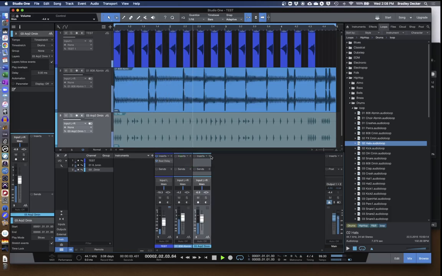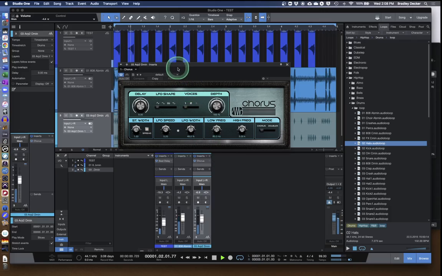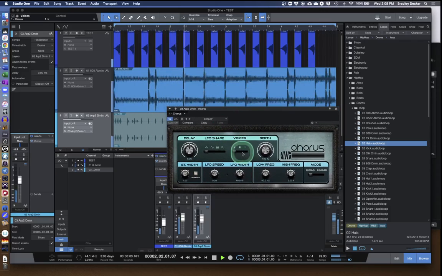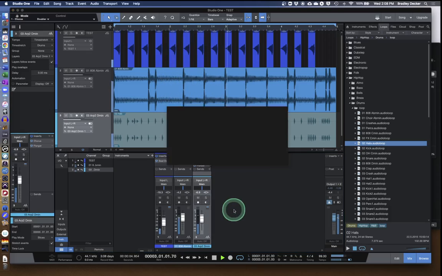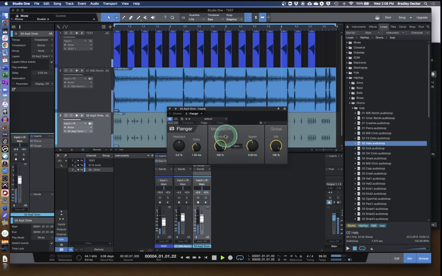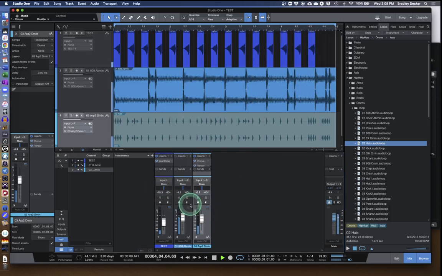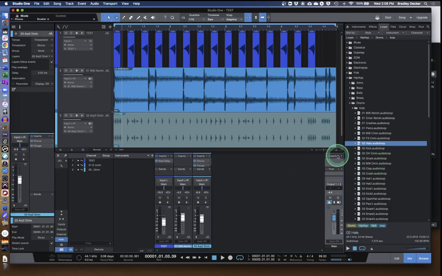Let's say I want to add some delay, maybe some chorus and flanger to my hi-hats. Etc. So you can add lots of different kinds of effects on the local level, and also global effects here.